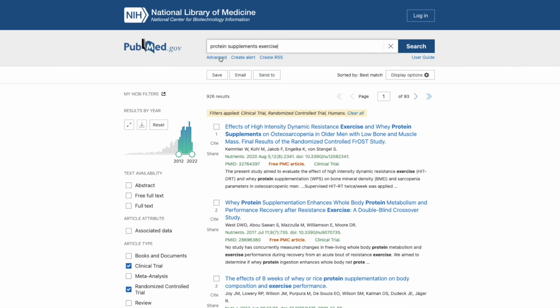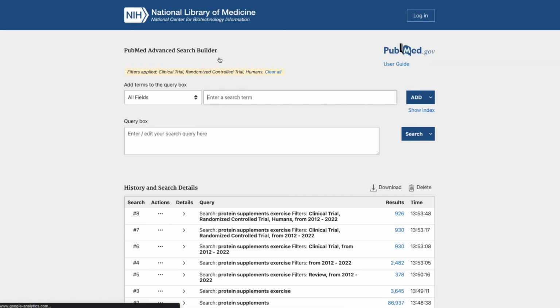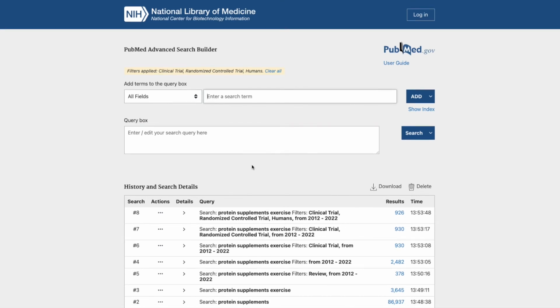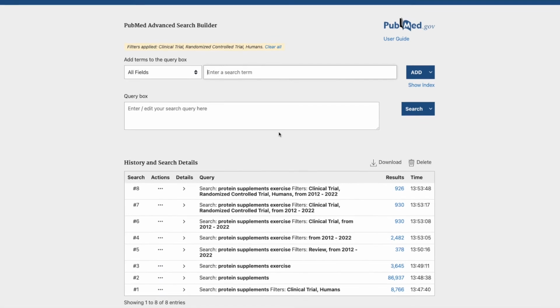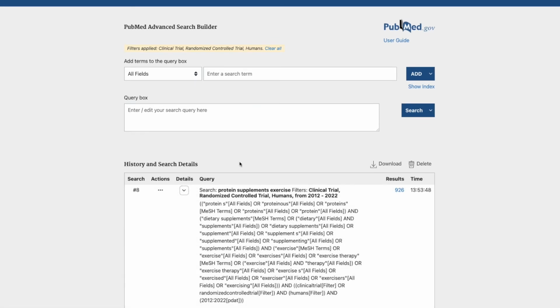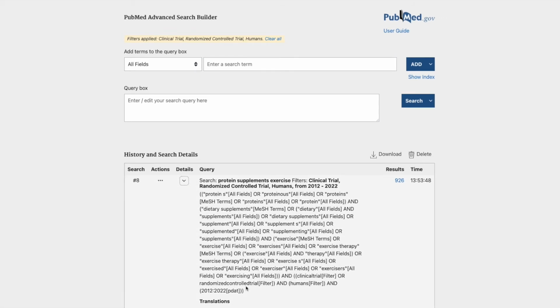So an option we could look at here is the advanced search option. So we can click the word advanced under the search bar. And here you can actually see a history of our different searches and the number of results. So you can see back to when we had our very large number of results, we had simply searched protein supplements, and we've sort of whittled this down. If you want to see details, you can actually see sort of the formal syntax of how this search was performed.